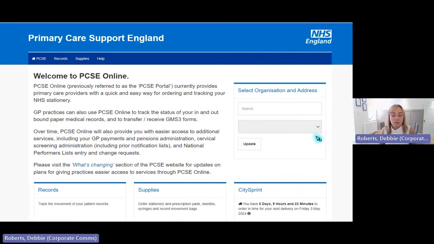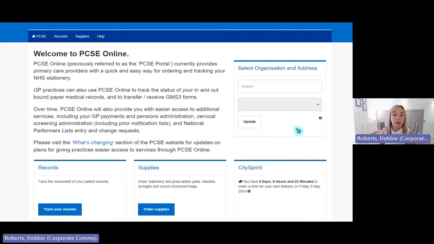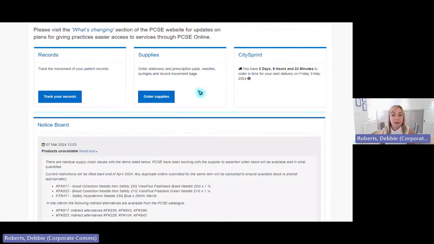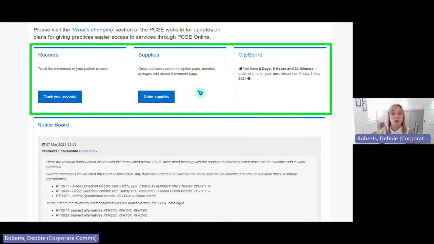Then, once you are logged into the correct organisation, you will be presented with the home screen, and you'll notice that there's 3 separate areas. So you can log into the records area, you've got a supplies area, and then it also tells you when your city sprinter is next going to visit your practice.